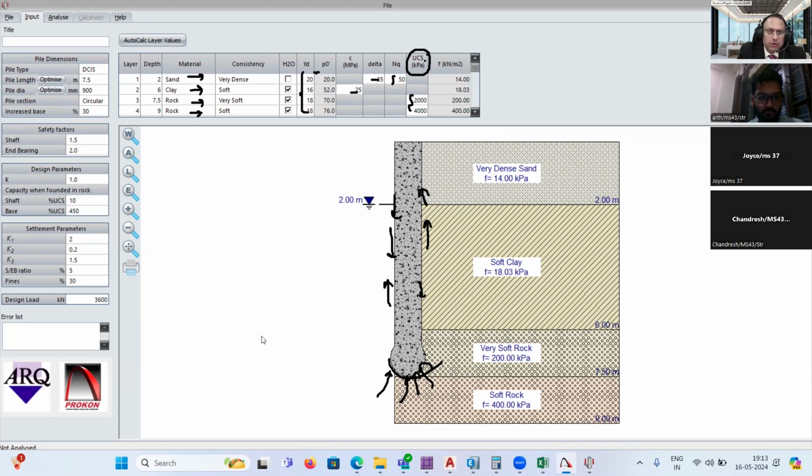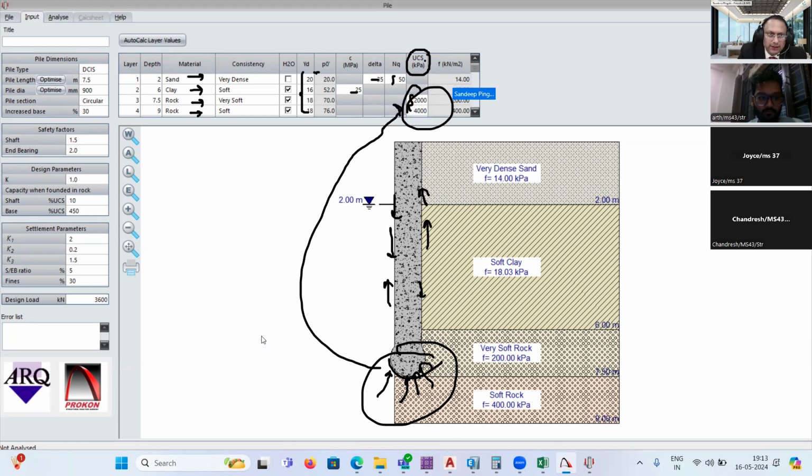So what happens is the majority of the contribution comes from the end bearing, and it depends upon this. If you feel you may not get this much capacity, maybe you can reduce it to half or maybe a quarter of this. Who will tell you this? The geotechnical report.